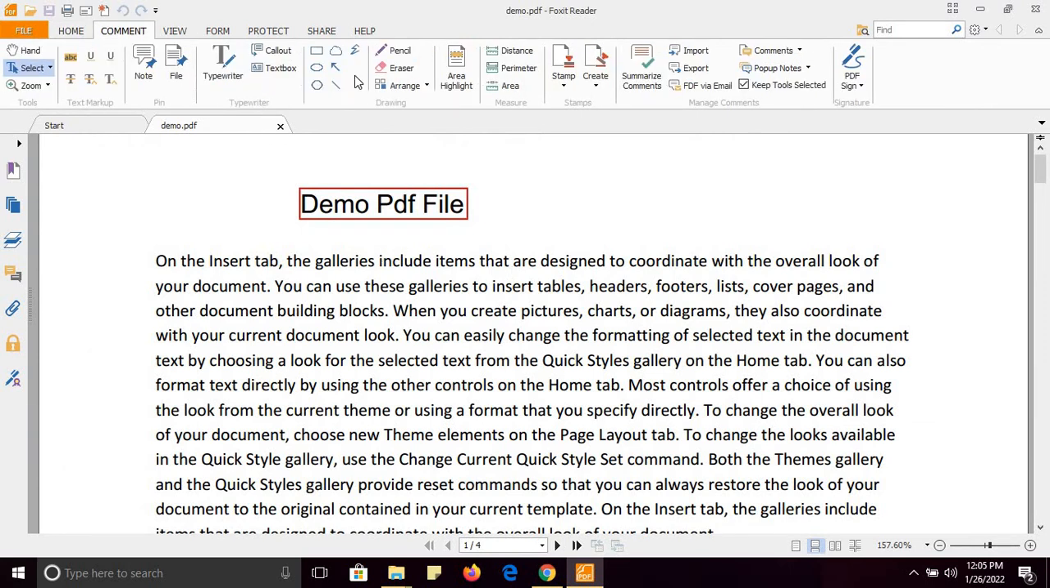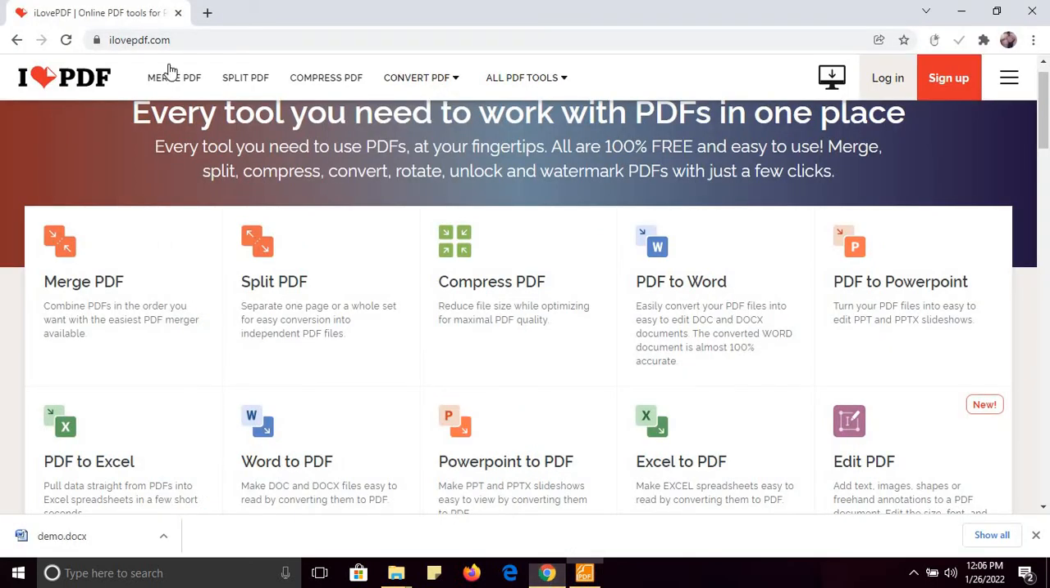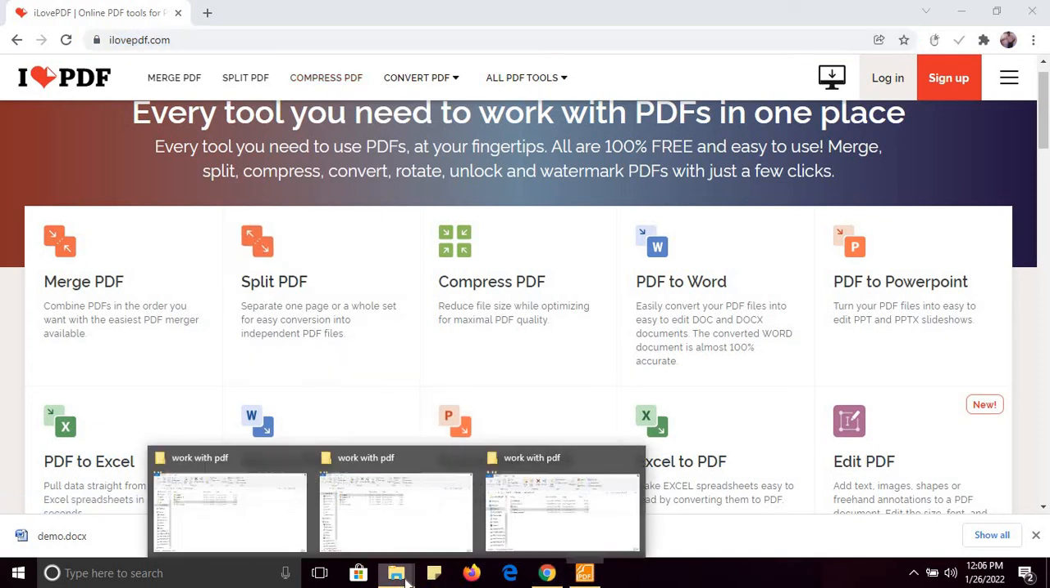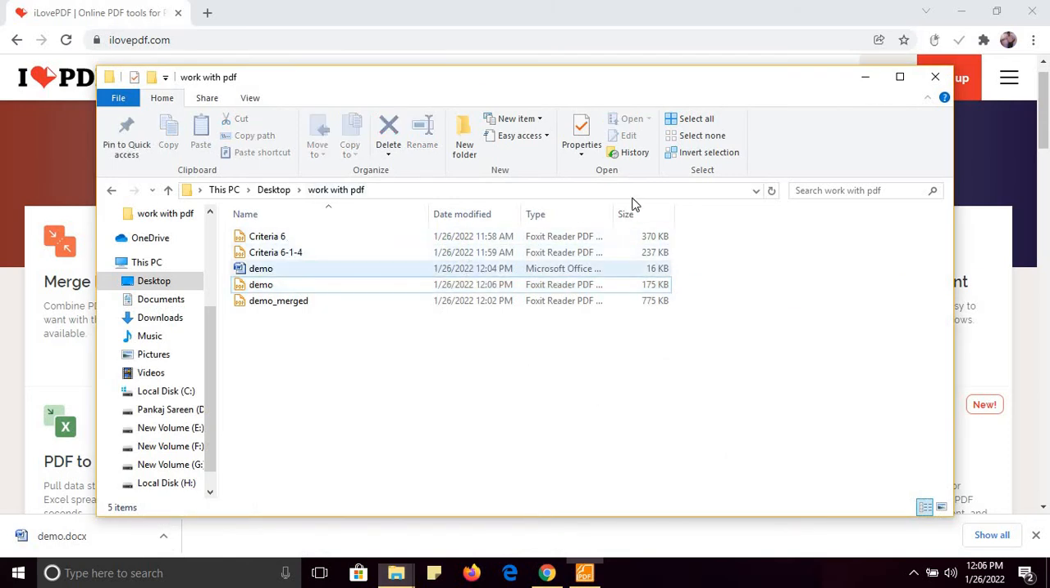If you want to insert any text box, or if you want to write anything, or if you want to insert any shape, I have already discussed these points. If you want to insert a note or a file, anything you want, you can do with this Foxit PDF reader. And another thing that I have explained, there are so many tools available on ilovepdf.com that you must try, and these are very handy tools. You can compress PDF. For example, let me show you this PDF file.